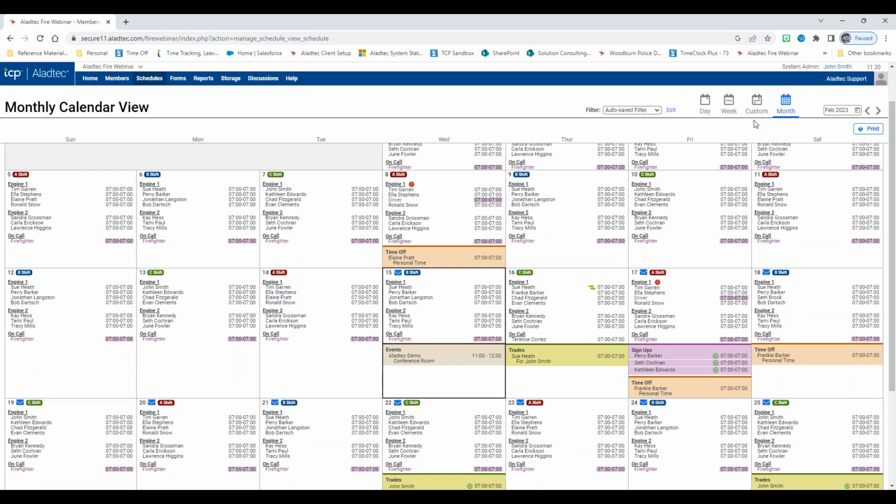I've been doing this on the monthly view, but of course we have a weekly view. We have a day view you can print out if there are still members on your team who need that printout every single day. So you can get all of that information in a myriad of formats.